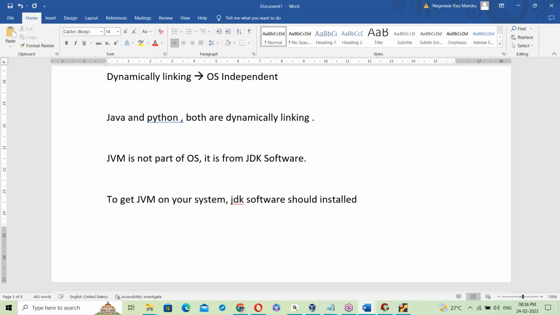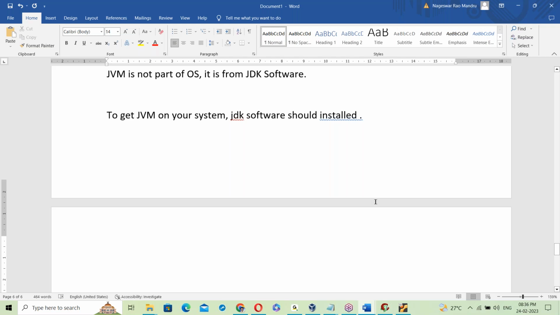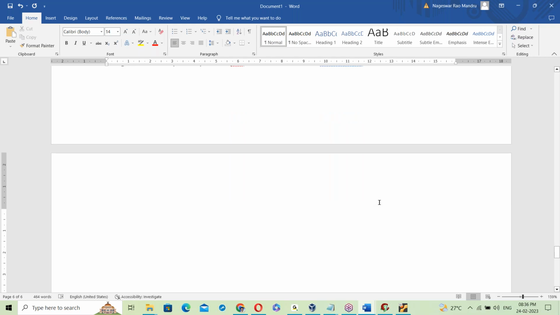So once JDK software is installed, you get JVM. JVM is not a part of the OS. It is from JDK software. So to get JVM on your system, JDK software should be installed here. Next, one more interesting point.